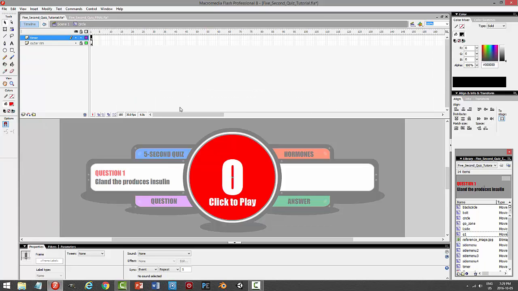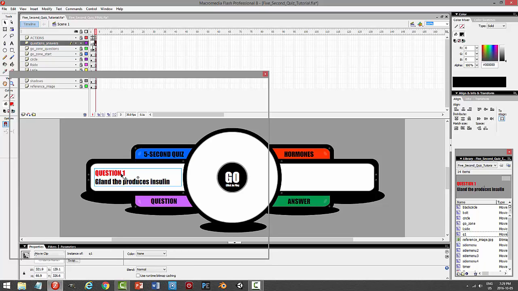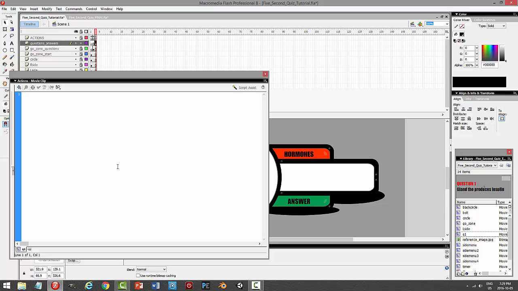And I am going to say, in order to reveal the answer, I want to reveal the answer after 5 seconds. So I'll come over to here, and I'm going to say on clip event enter frame, if root.circle.timer.timeUp equals true, and you have to put 2 equal signs, this.gotoAndStop(2).